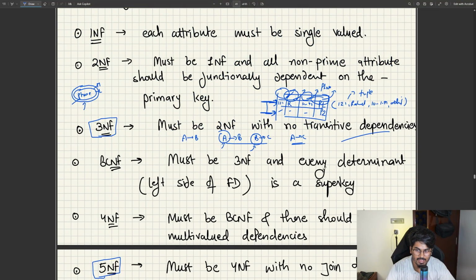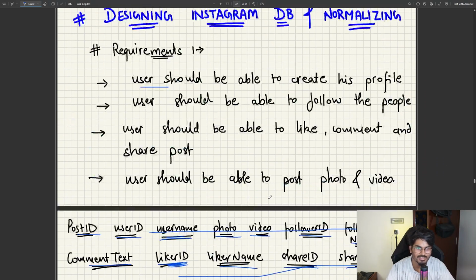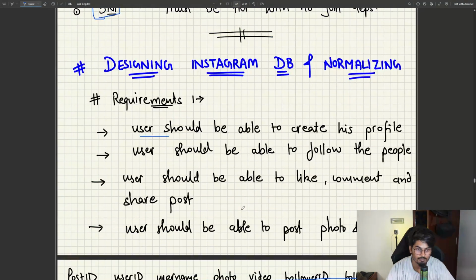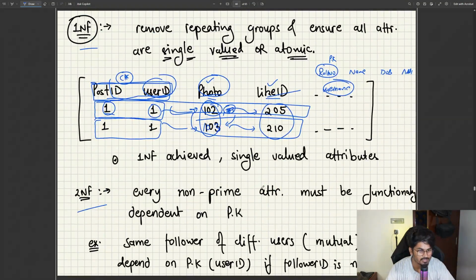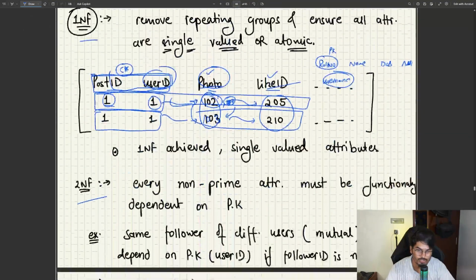It must be 3NF, and every determinant of an FD is a super key, right? Though every key is a super key. So BCNF is there. 4NF must be BCNF, and there should be no multi-valued dependencies. Right? There is no multi-valued dependency. You can check that. And 5NF must be 4NF with no join dependency. There is no join dependency.